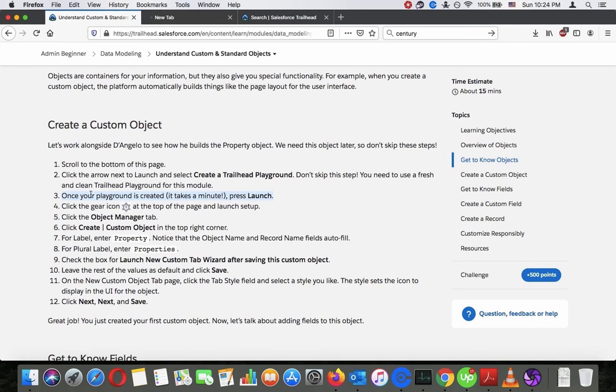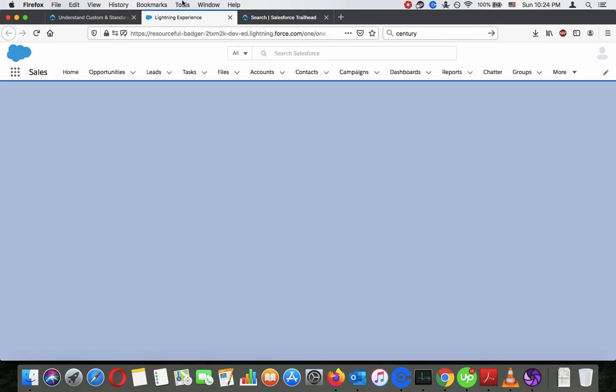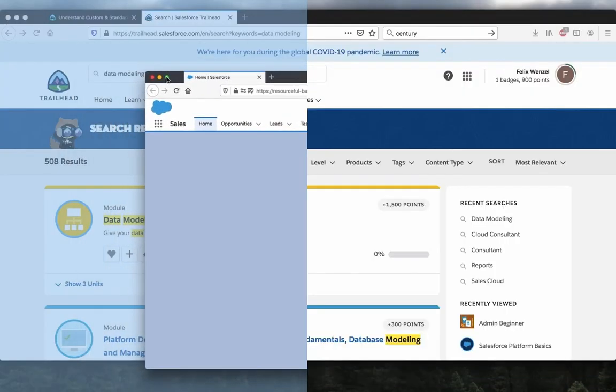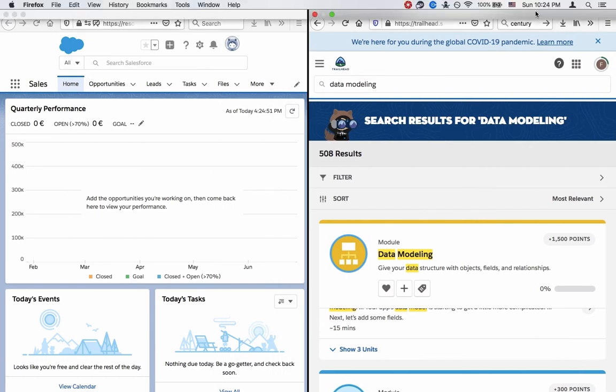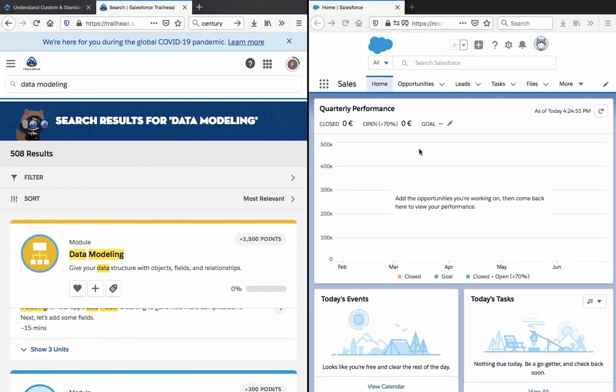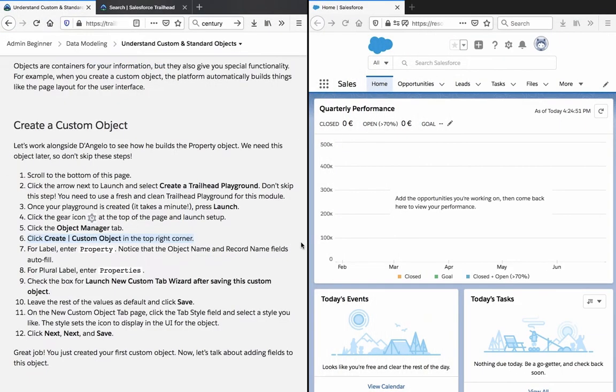Once your playground is created, it takes a minute. Press launch, click the gear icon at the top of the page and launch setup. Click the Object Manager tab and click Create Custom Object. Okay, let's see if this loaded already. Let's put this into split screen. There we go.